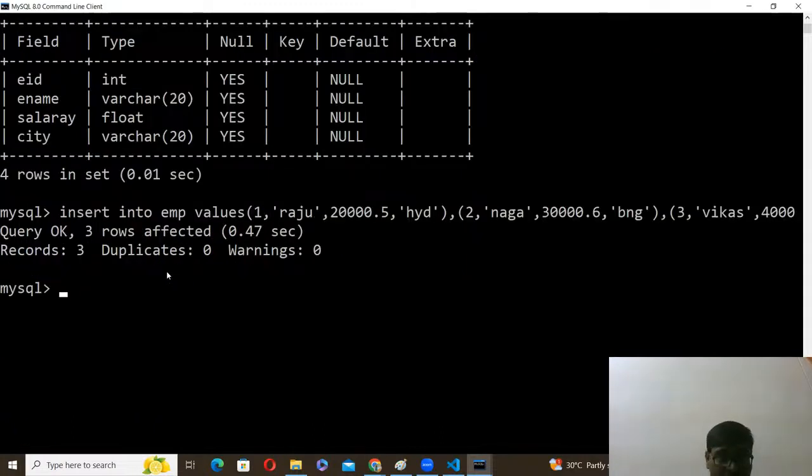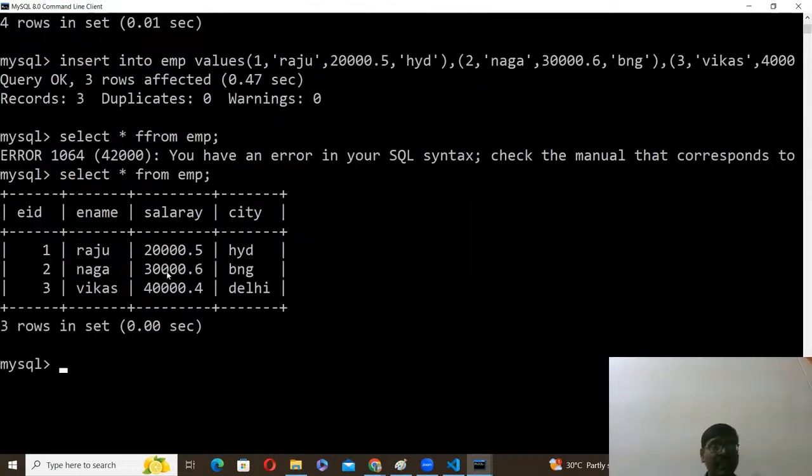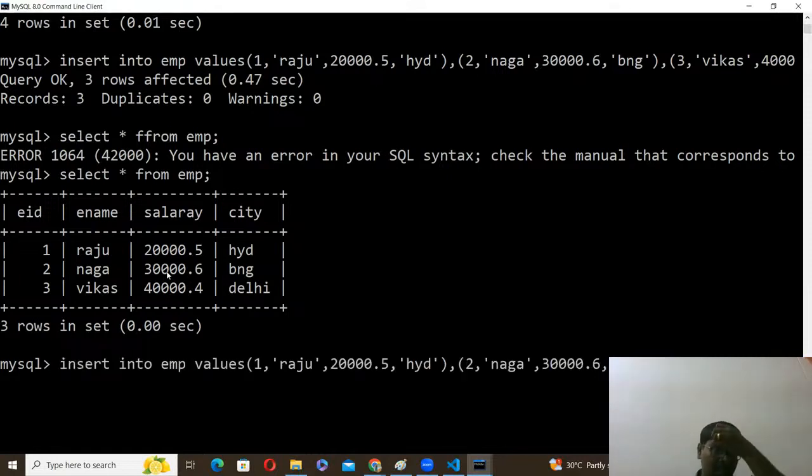So the query is created. Now select star from employee. Only three rows are created. Suppose if you want to insert multiple, insert some more. For example, employee ID 4. Suppose Ravi, give the salary, city name is the same. That is not a problem.